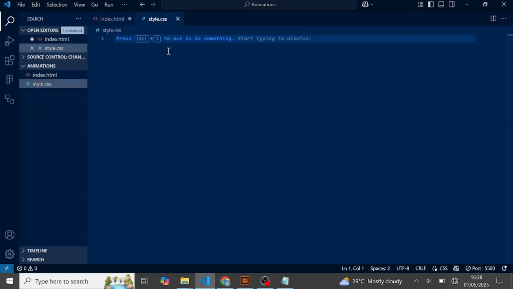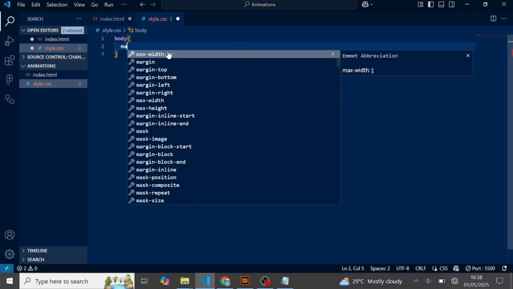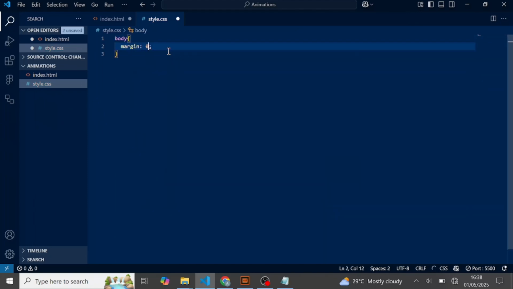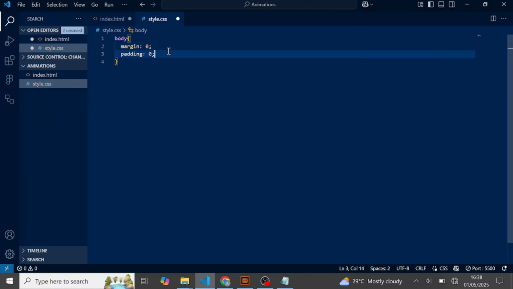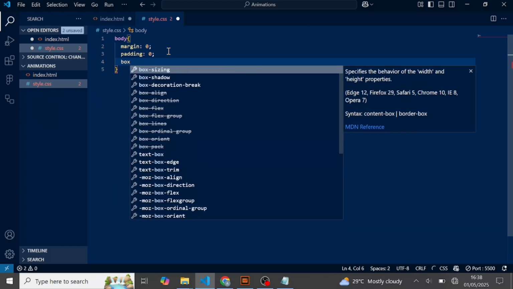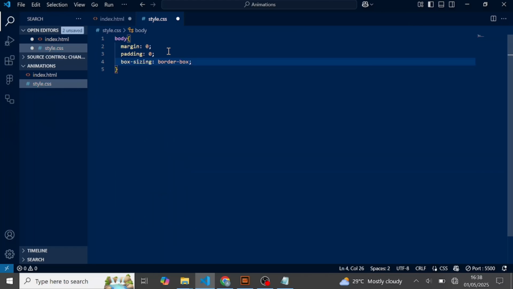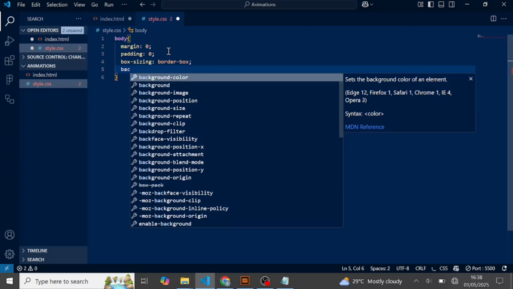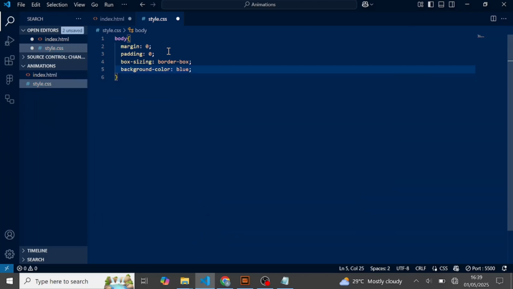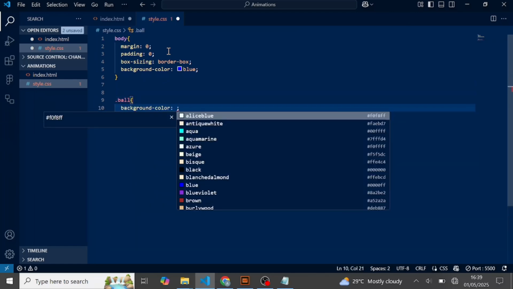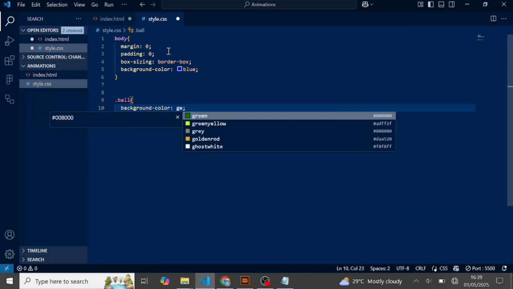My CSS now, I'll say the body. Let me remove all the margins, padding, box sizing. Okay, and I want it to have a background color of blue, basically. Now my ball, I want it to have a background color of green yellow.